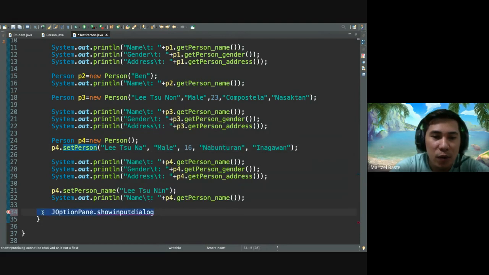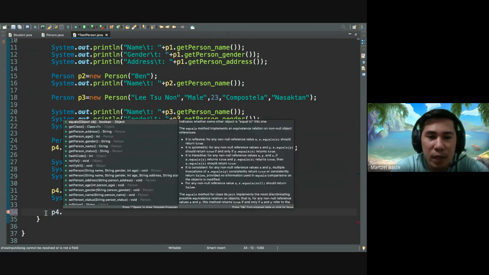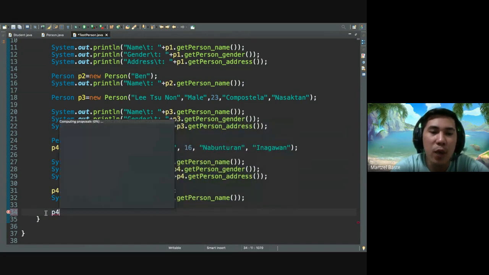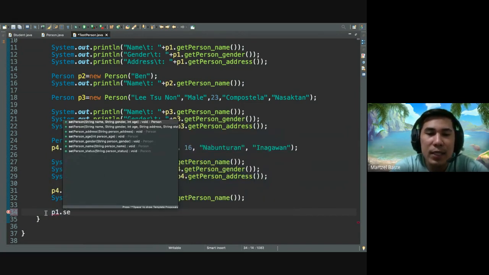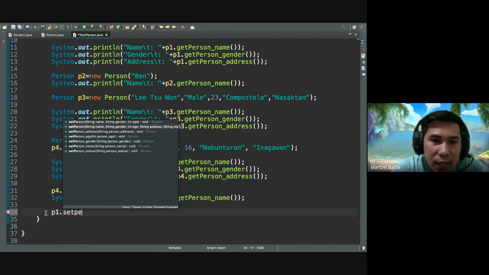So here, let's say you call p1.setPerson, it's all up to you. I have here two set persons, this first one and the other. Because the other one is set person with age.